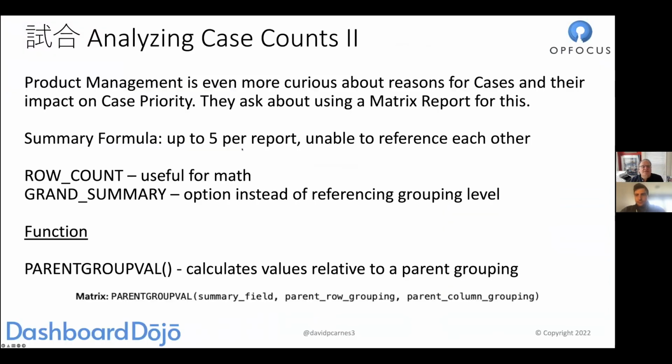All right, so that was the first one. Let's do one more. Product management is even more curious now about reasons for cases and their impact on case priority. So they have asked about using a matrix report. We can use parent group val on a matrix, but there's a little more to do within that function when we use it on a matrix.